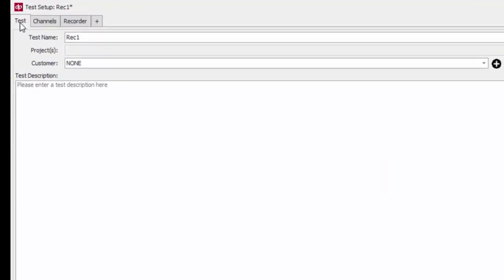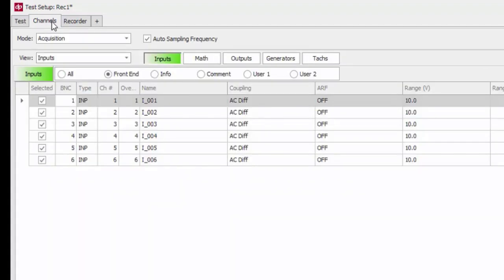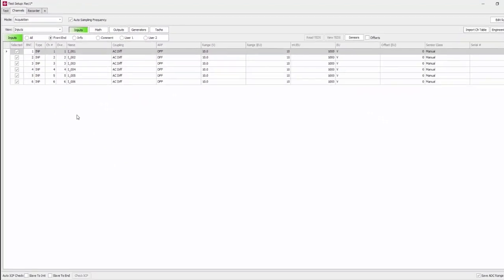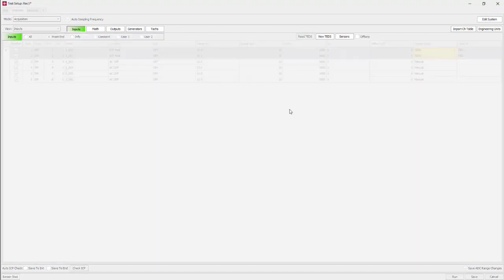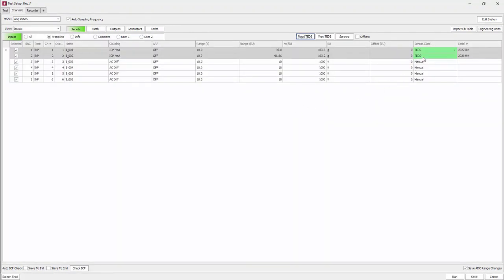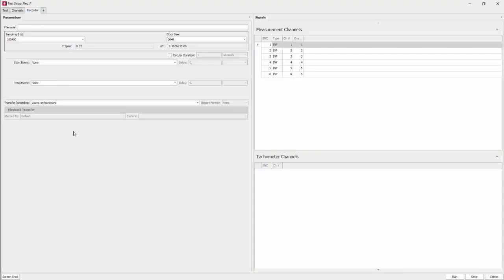We have three tabs, starting with the test tab, which is predominantly for documentation purpose. Under the channels is where you will set your channel table. In my case, I'm going to use the first two channels, and the first two channels are connected to TEDS sensors. I'll select TEDS and click on Read TEDS. So if you don't have TEDS, you can simply set the sensor class to manual and enter the sensitivity for that particular transducer. And let's go to the recorder section.